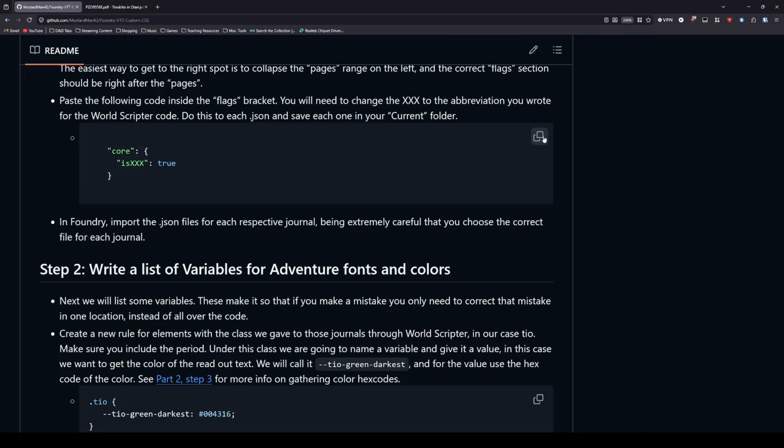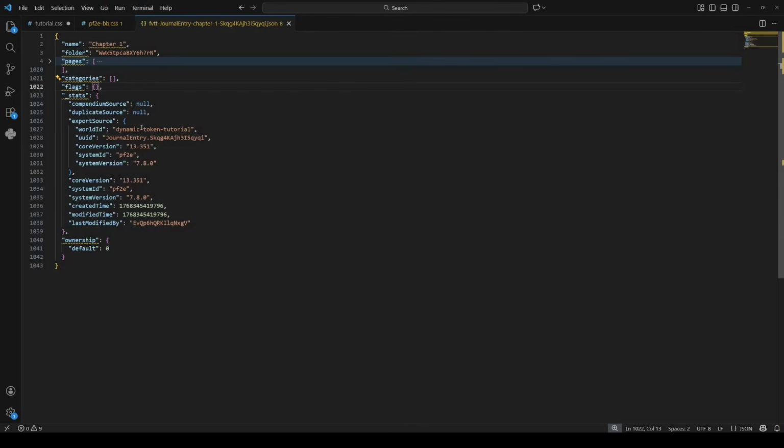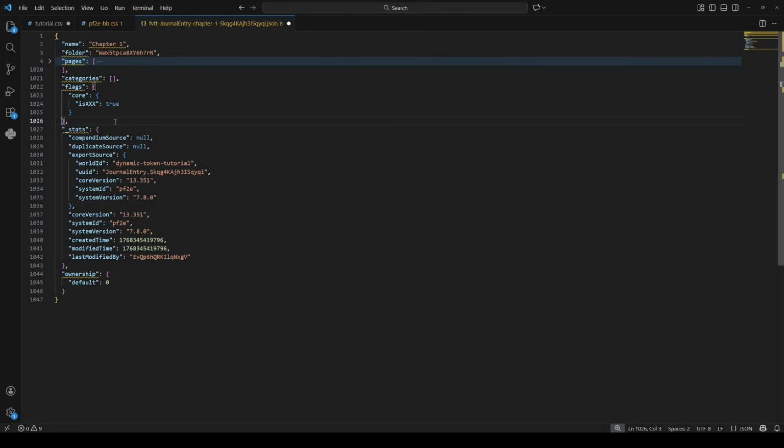The code we're going to copy is very, very small. It simply adds core is XXX and sets that to true. If you paste it in directly from my CSS file, it should be spaced correctly so that you don't need to adjust the indent at all. But you will need to adjust the XXX like we did before.